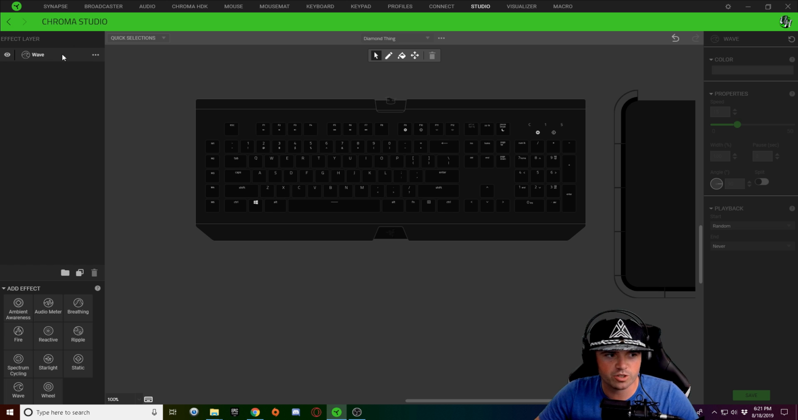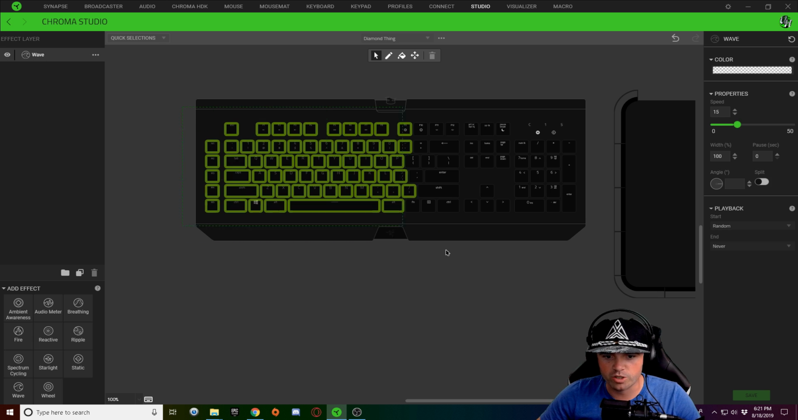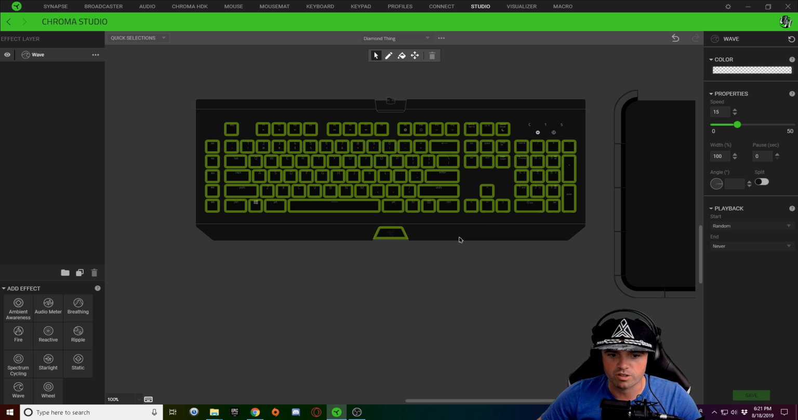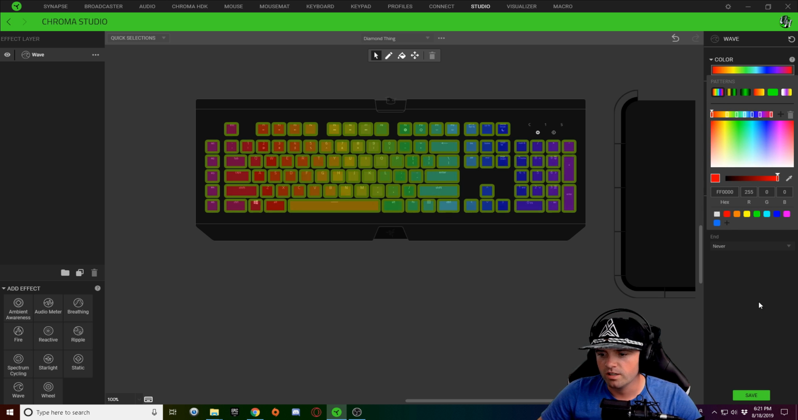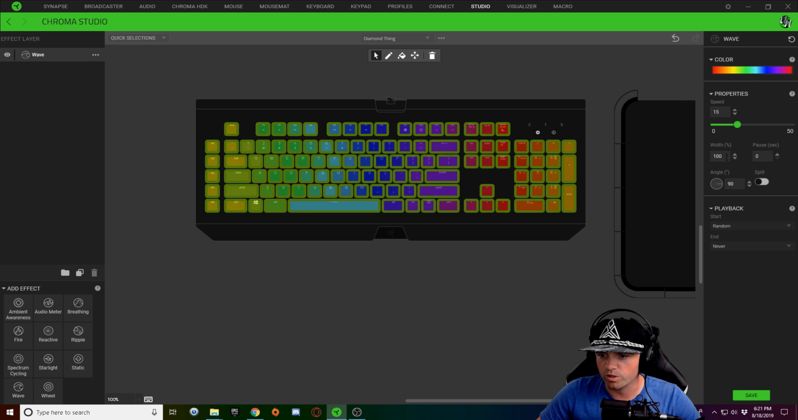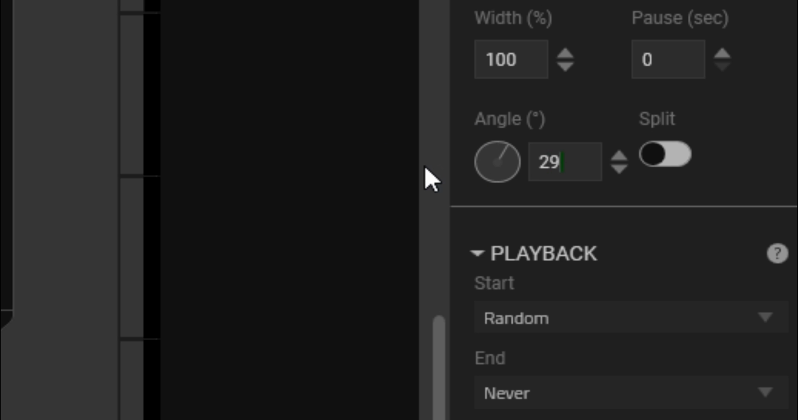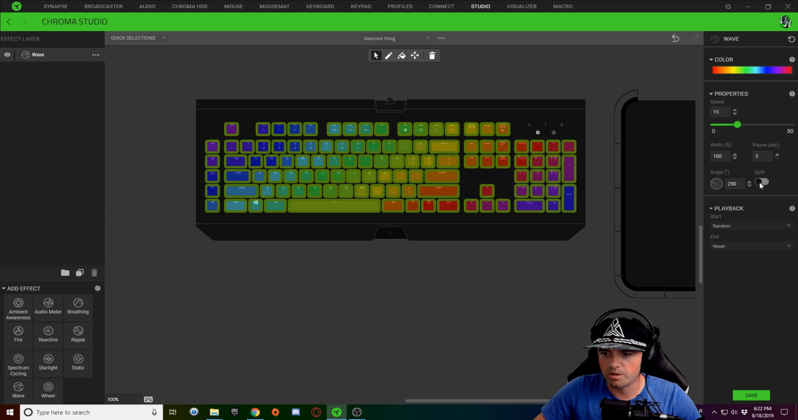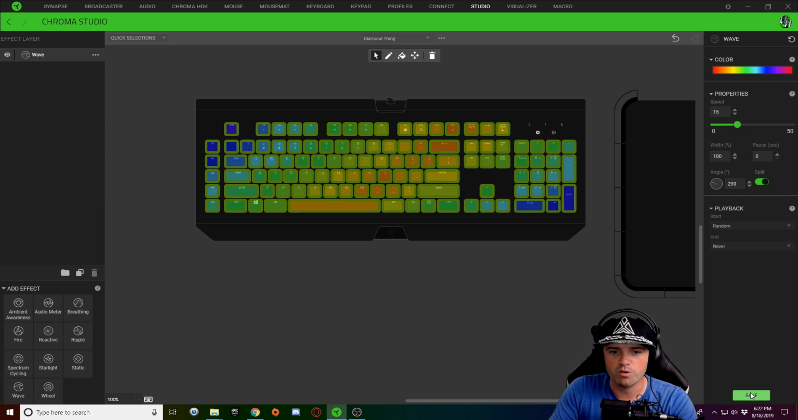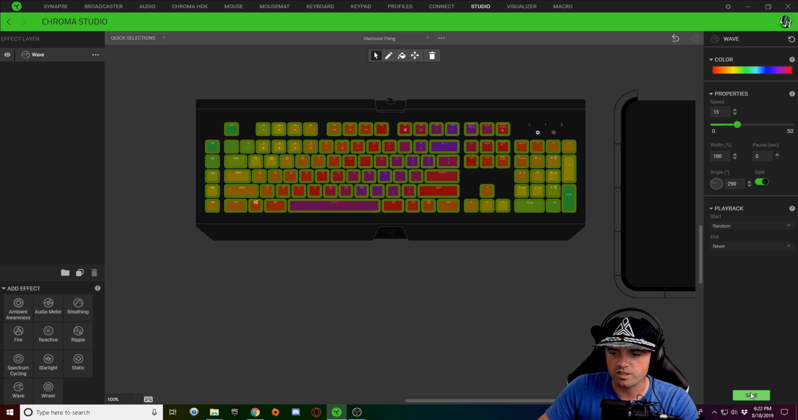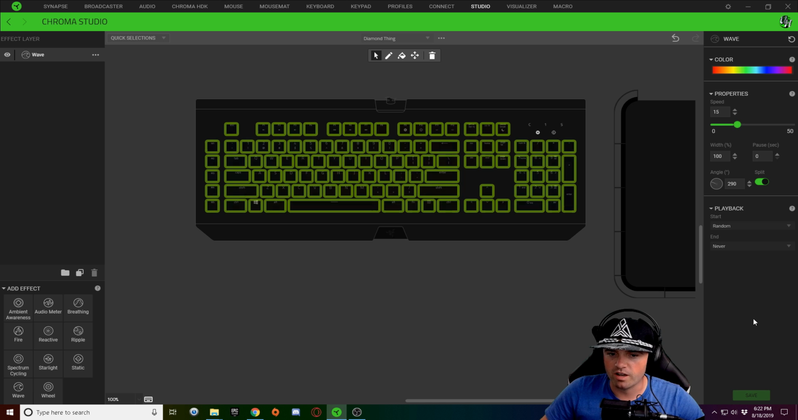To do this, make sure you add a wave effect layer over here on the left. And with that wave effect layer, what we're gonna do currently is just select all the keys on our keyboard. I'm gonna deselect my Razer logo for now. And we're gonna click on our color dropdown and click on the rainbow effect. Click out, and we're going to leave everything the same except our angle. We're gonna change our angle over to about 290 degrees. And we're going to use this split option right here. So now you can see we have it moving towards the center of the keyboard and it's converging in there. That looks perfect. I'm gonna hit save there.